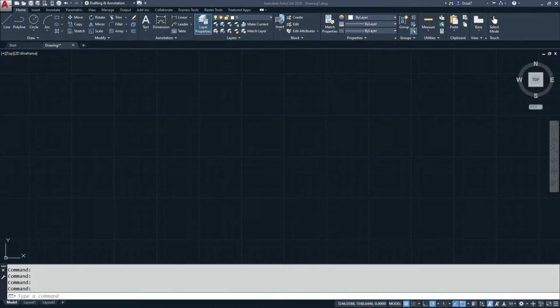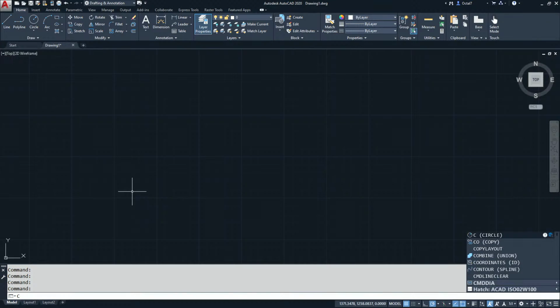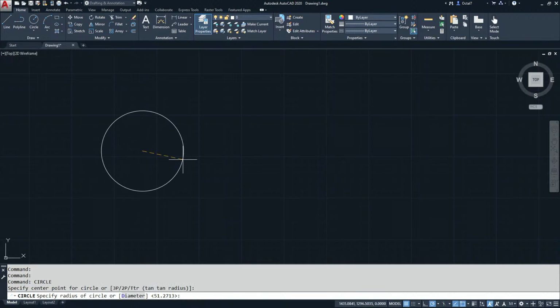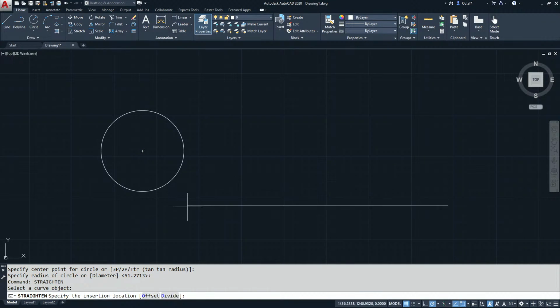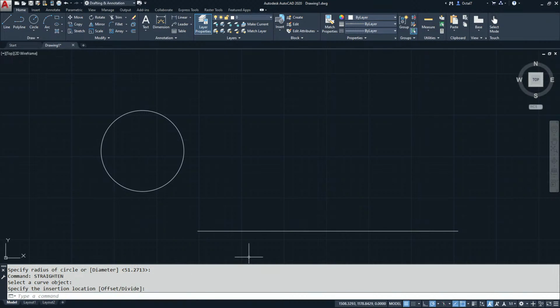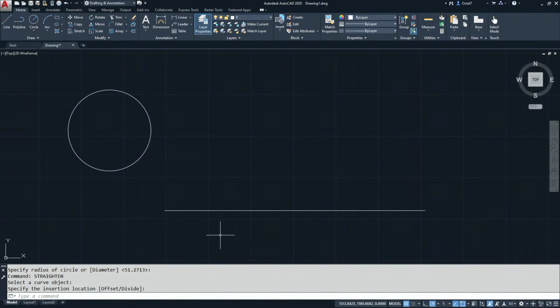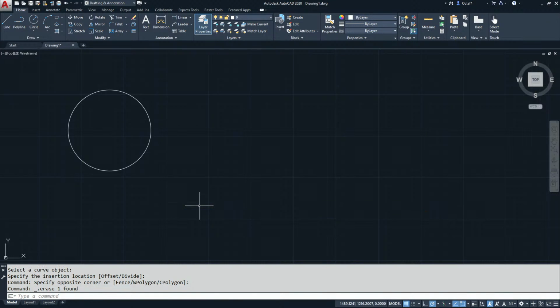There we are. So in our AutoCAD, let's start with straighten. This works really nice if we have something like a circle. If I do straighten, we can select that circle, and it draws a line that's the same length as the circumference. So this is pretty handy for some descriptive geometry tasks. We have a few options in there as well.